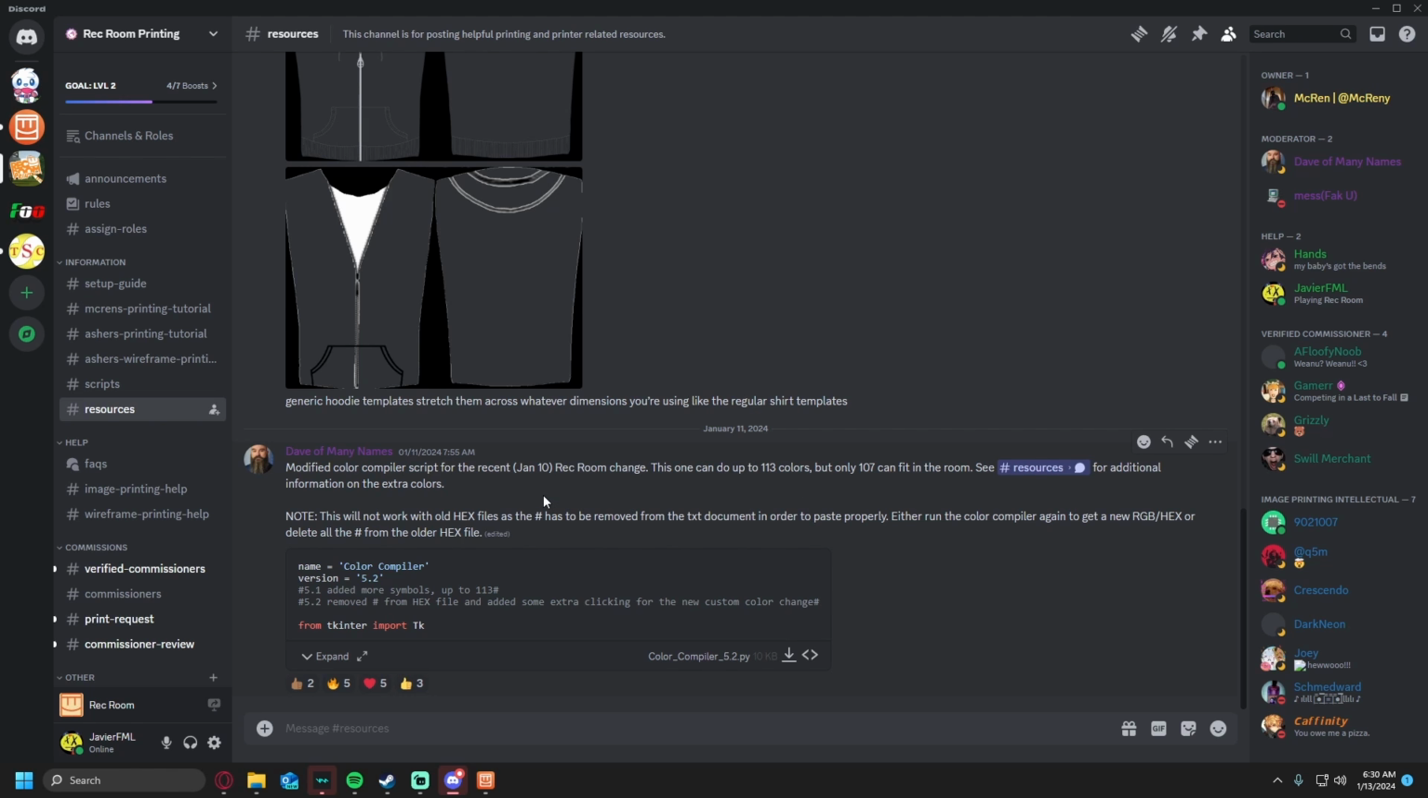So Recroom broke the color compiler once again. So here's the fix, color compiler version 5.2. If you haven't already joined the Recroom printing Discord, then join up right now so you can get this new and improved color compiler, modified color compiler script for the recent January 10th Recroom change.